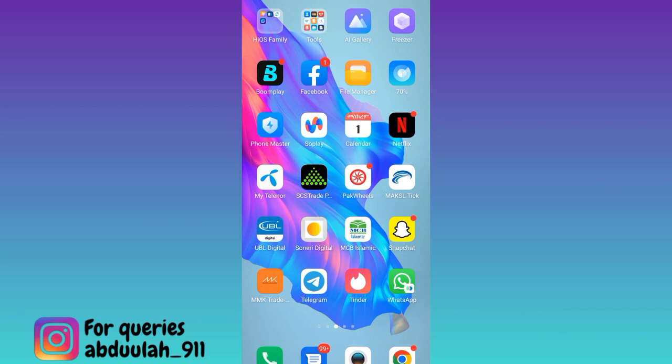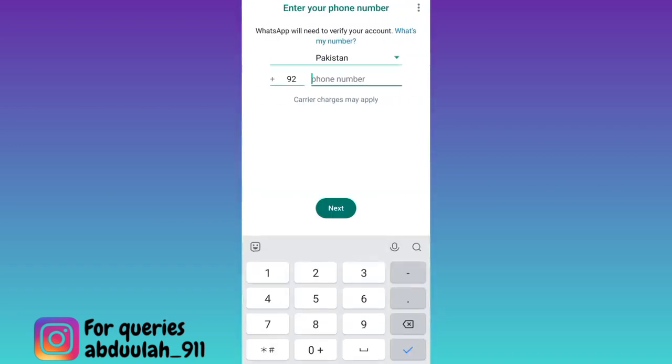So if you want to create a fake WhatsApp account without providing your original phone number, then the first thing you need to do is to open your WhatsApp, tap on agree and continue. Okay, as you can see that it's asking for your phone number.